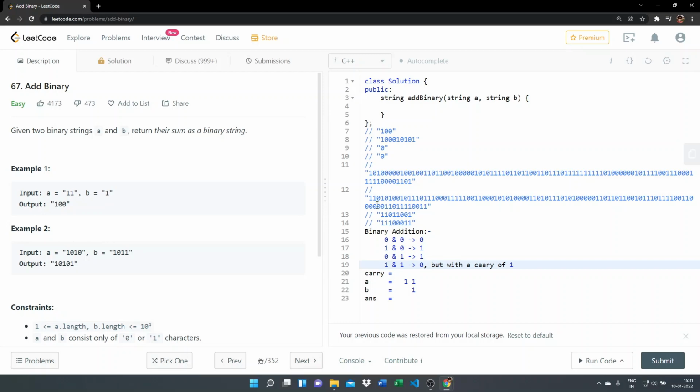I hope all of you know the rules of binary addition, but still I'll explain once more. 0 and 0 gives 0, 1 and 0 gives 1. Similarly, 0 and 1 also gives 1. But 1 and 1 gives 0 with a carry of 1. So these are the rules which we will implement while adding these two binary numbers.